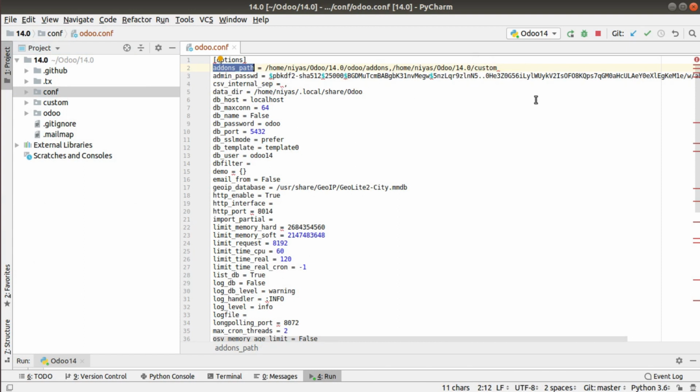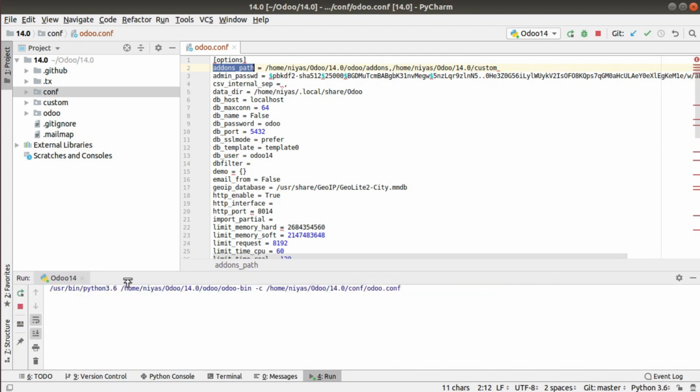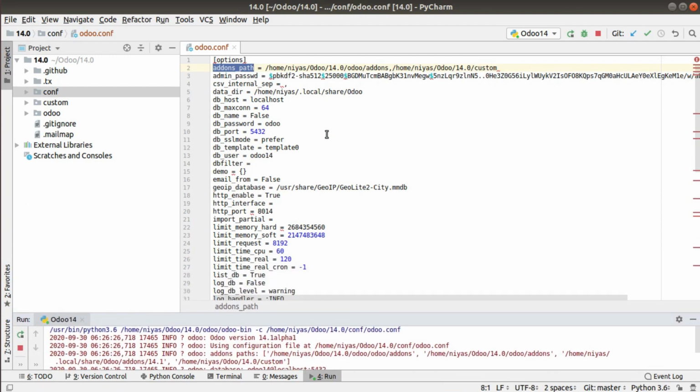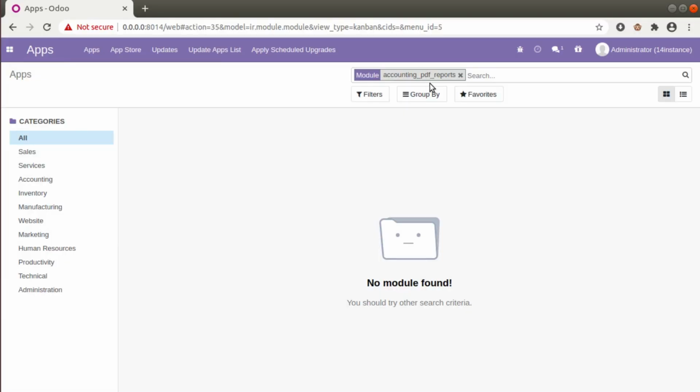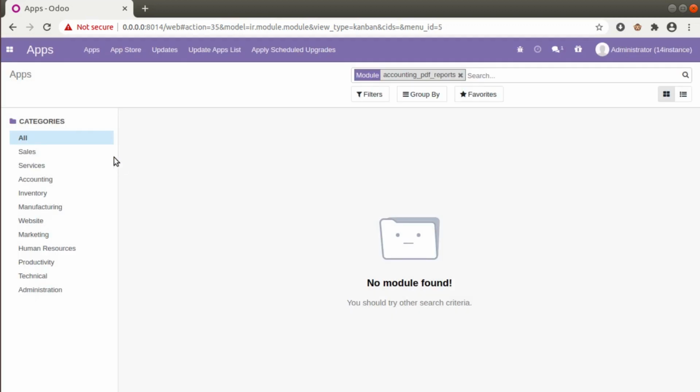Now I have to restart the service. Once you have added the add-ons path, make sure that the service is restarted. So the service is restarted. Now I will go here. You can see that right now when I searched for accounting PDF reports, it was not visible. Once you add a new add-ons path, don't forget to click on Update Apps List. Whenever you add new add-ons, you have to click on Update Apps List.